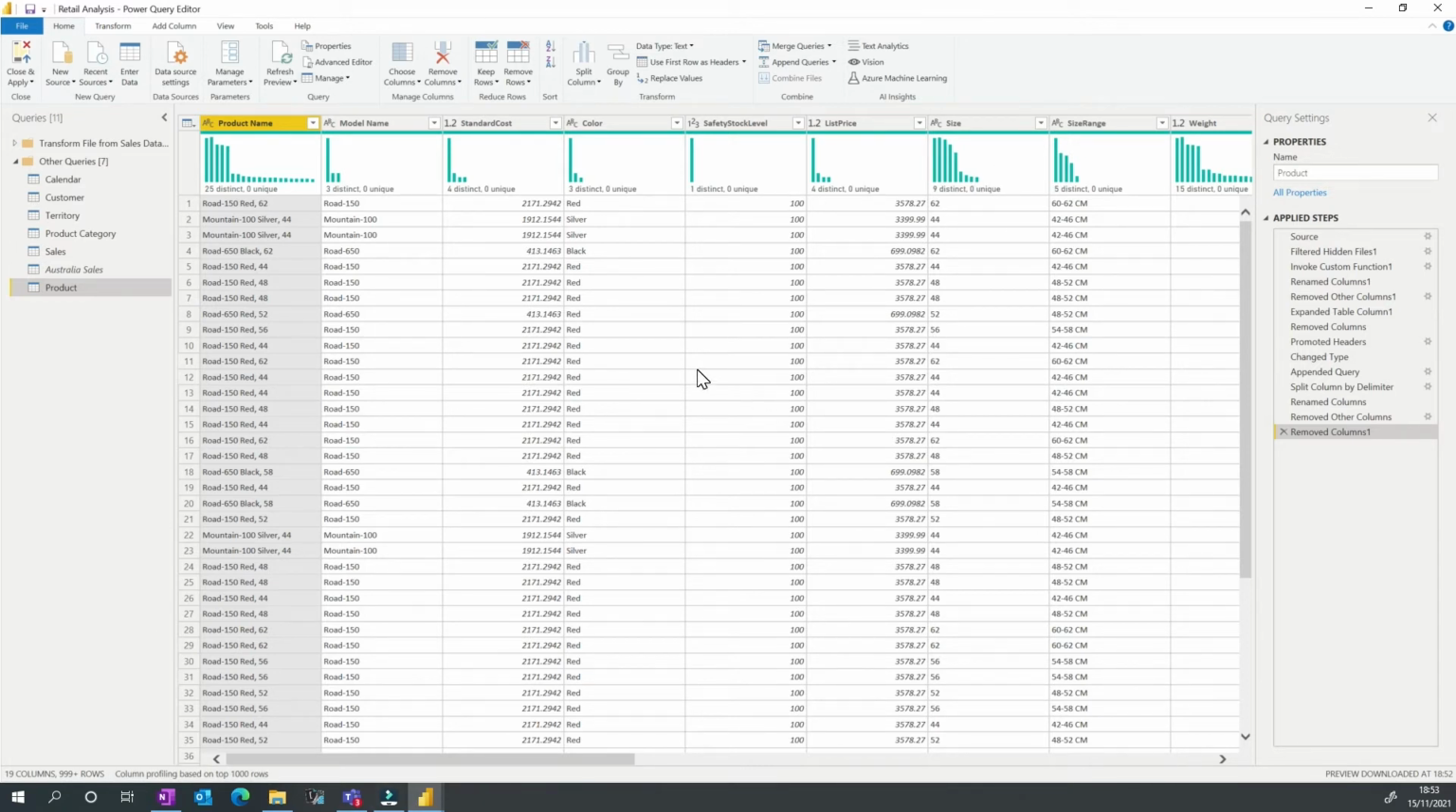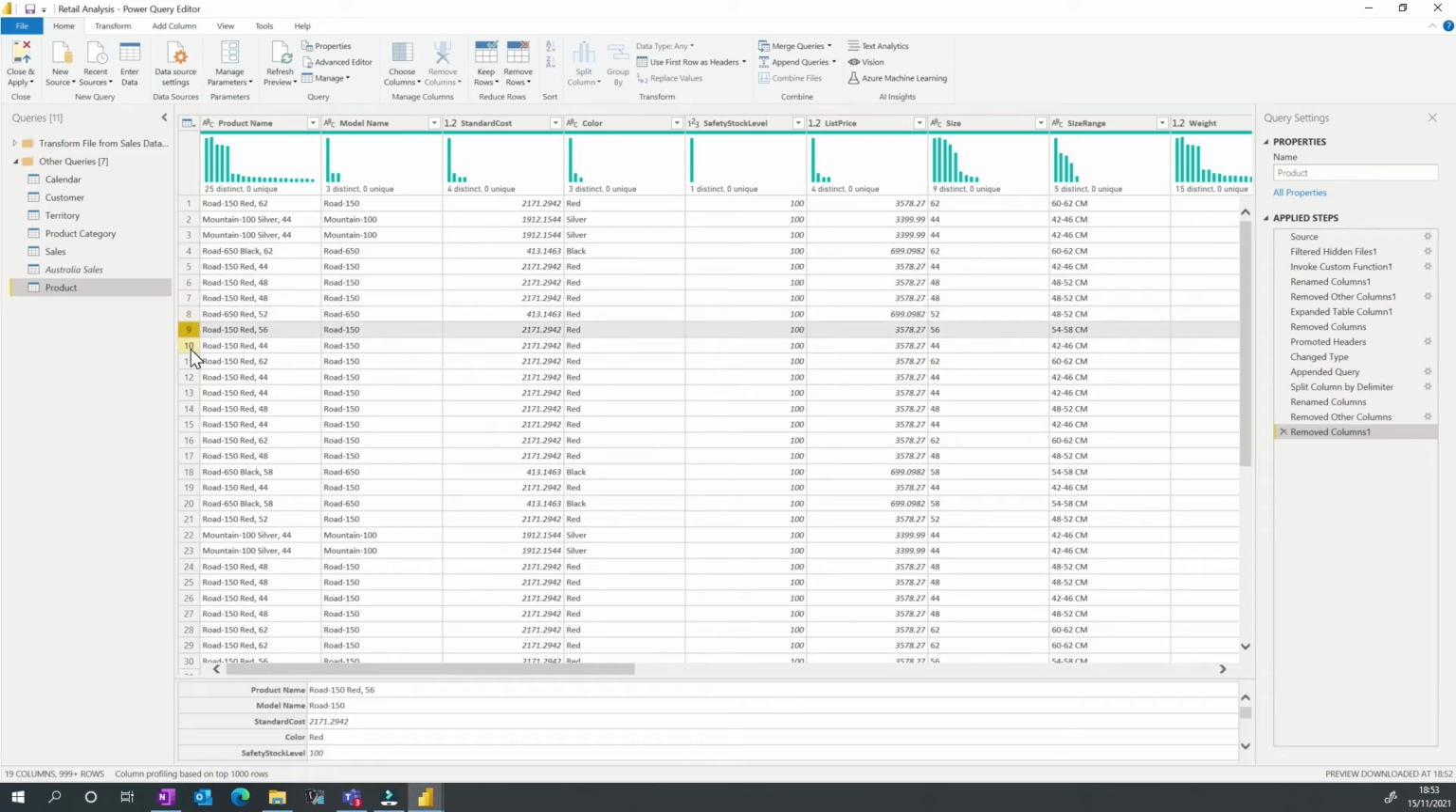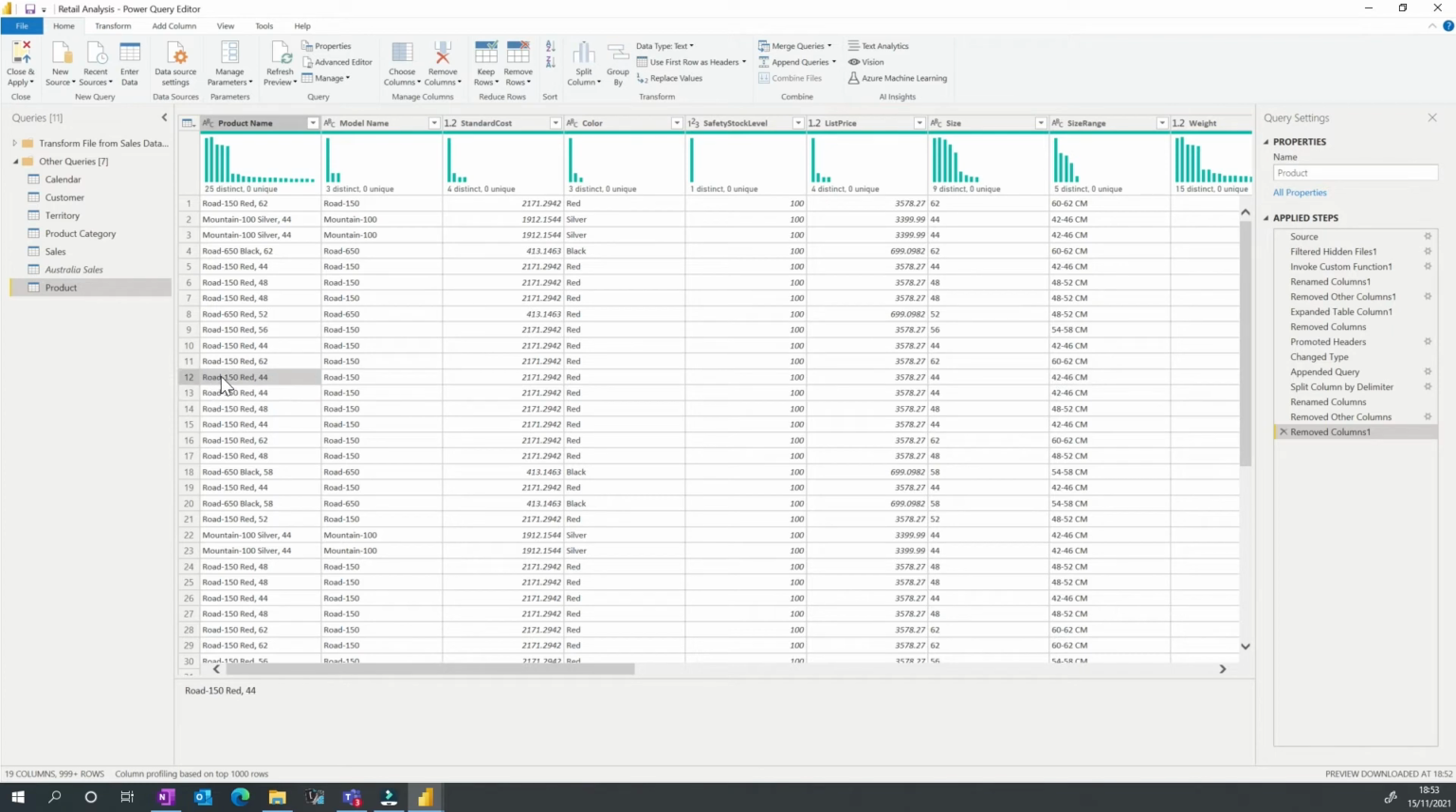So what do I mean by this? In any dimension, every row should be unique. In other words, every row here should uniquely represent an individual product in the AdventureWorks database. And notice, for example, you have Road 150 red 44, Road 150 red 44. This is a repeat, right?